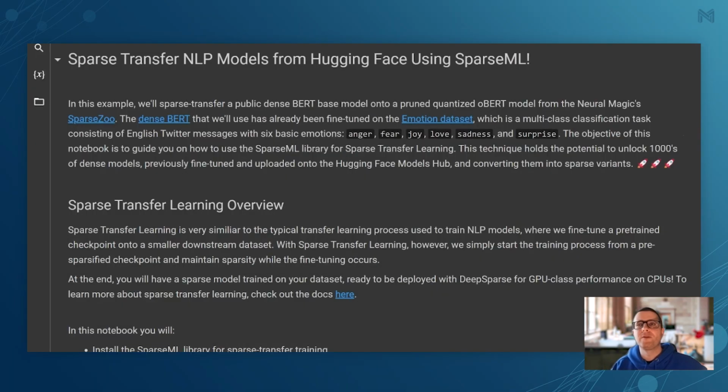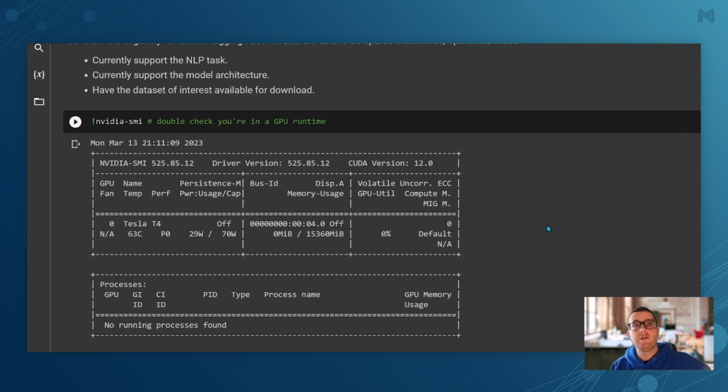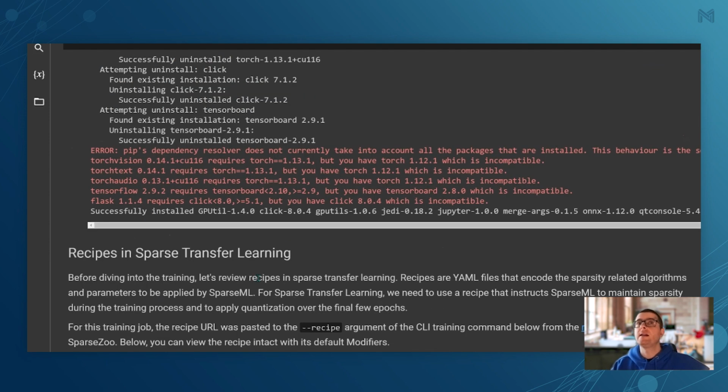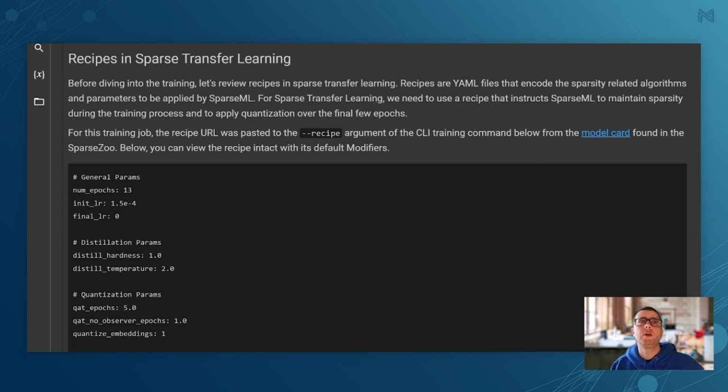Okay, so let's get started. The first command is to find out what kind of GPU we're working with. In this case, we run the nvidia-smi command to find out we are lucky enough to get a T4. The second step is to get us ready for training. So we are going to install the SparseML library with the torch dependency because we will be working with transformers in this notebook.